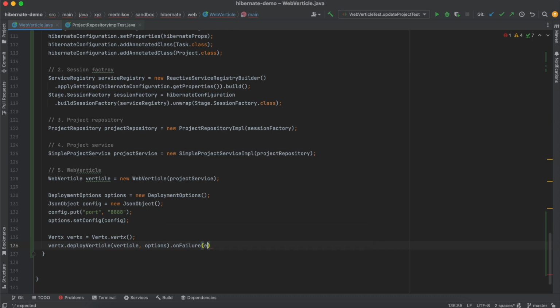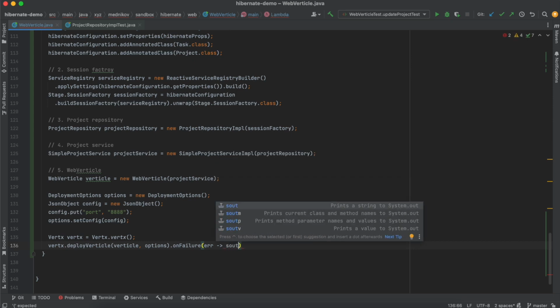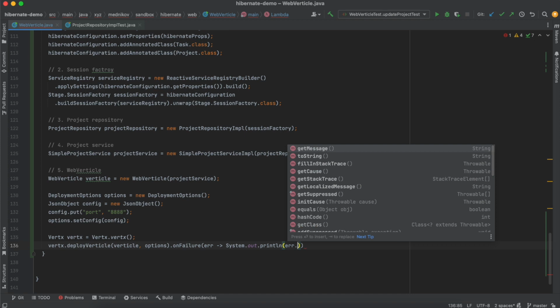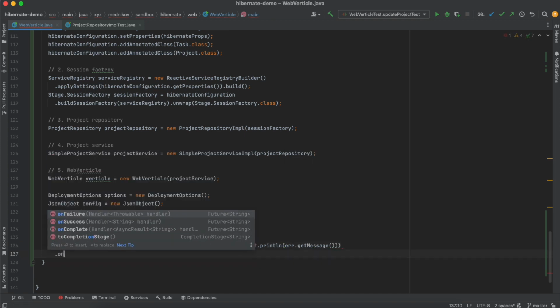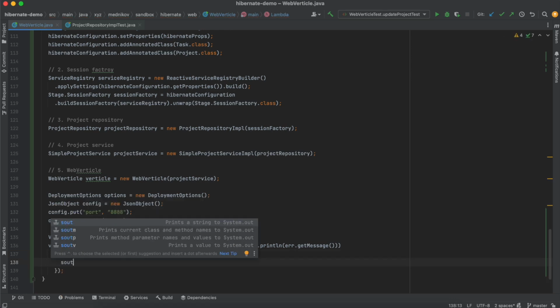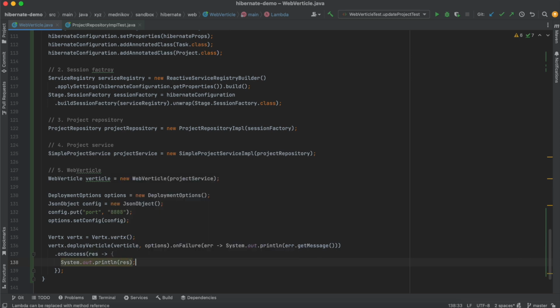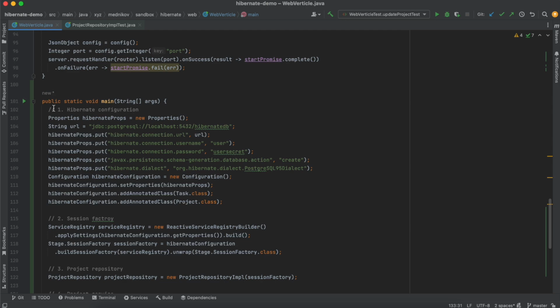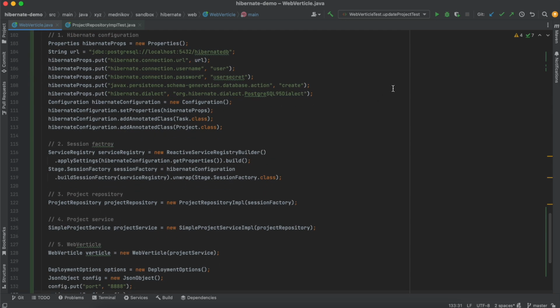So on failure, what we will do, we will just provide here a logging message, and we put here error get message. Otherwise, on success, what I like to do, because we now have this ID, first of all I would like to print this ID, and then I would like to say that application is up and running. And now we could use this main method. So let's see how we could do it.